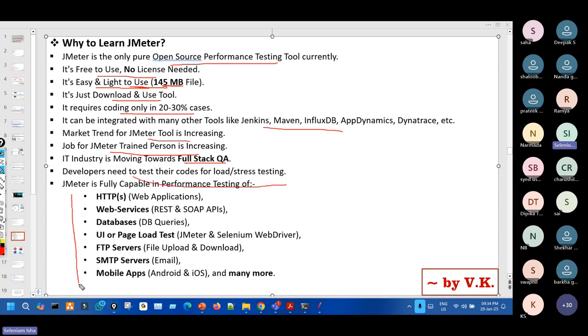These are its testing capabilities. It can test web applications, web services, DB queries, page load testing, FTP servers for file download and upload, email servers, and mobile apps.